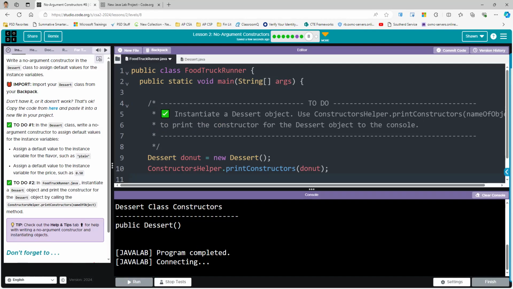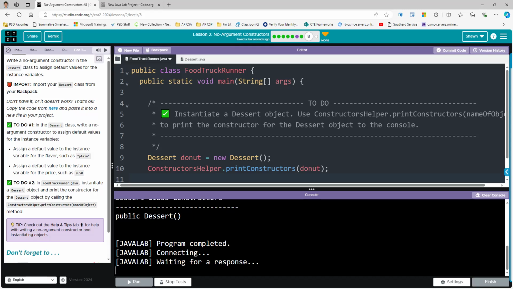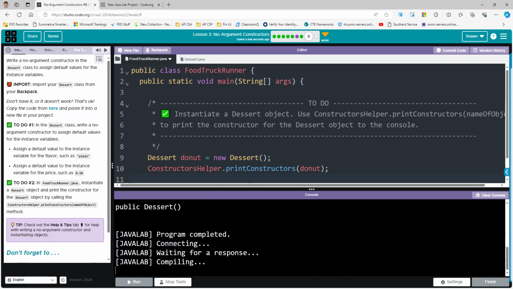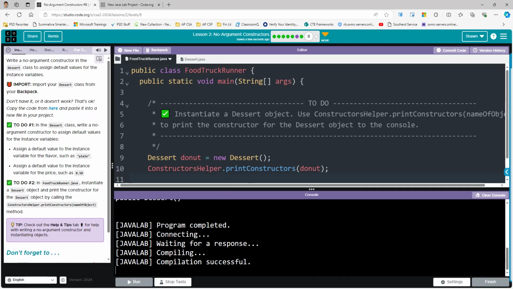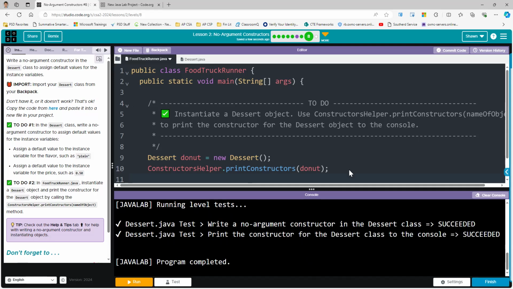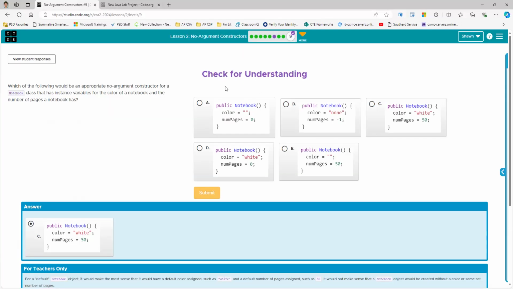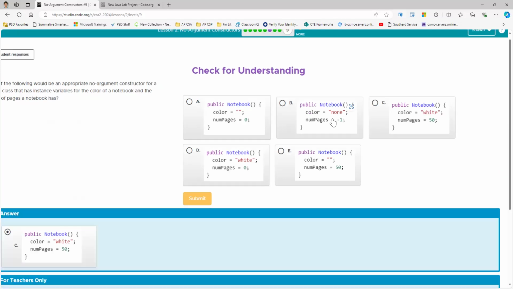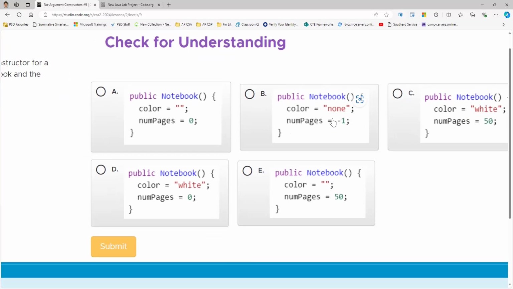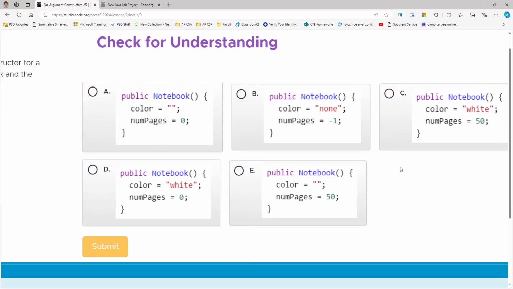So let's go ahead and do our test, and then we'll finish. My internet somehow is being slow. There we go. Okay, so we succeeded everything, so now I can move on. One last thing I'll show you is just the check for understanding. So basically what's happening here is we're trying to pick which of the following would give those instance variables correctly, like basically which one's the correct no argument constructor. So you'll see there's a couple, they look all the same, but they're not.